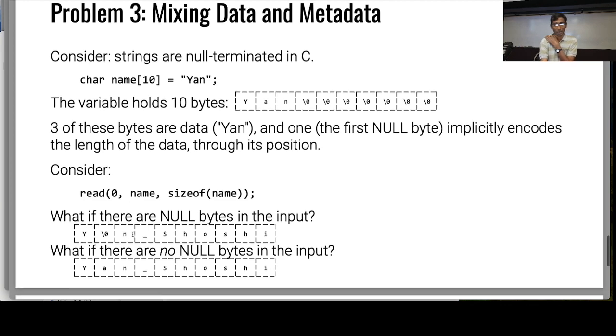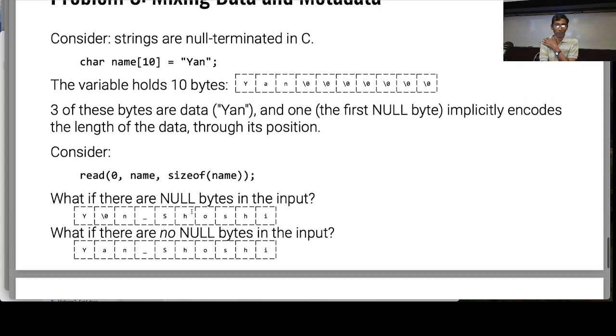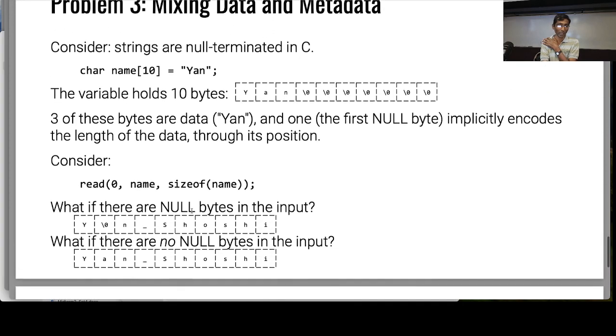For example, with the name of Professor Yan, here the null is being inserted between the Y and the Yan. How would it be interpreted? It would be interpreted as the Y as the first string and the remaining as a different string. So the mixing of data and metadata can happen.